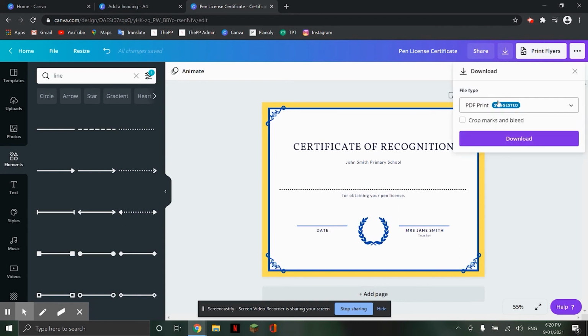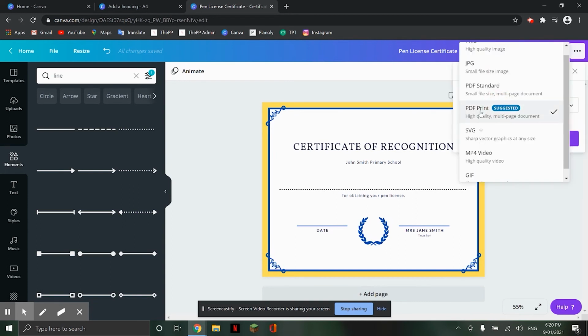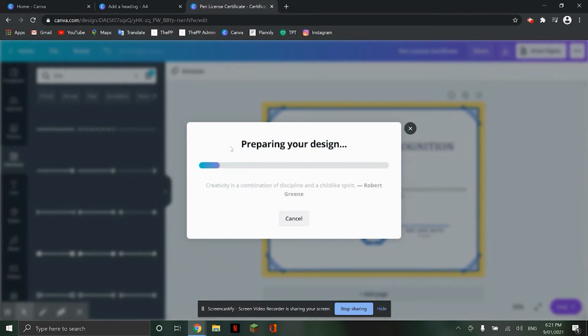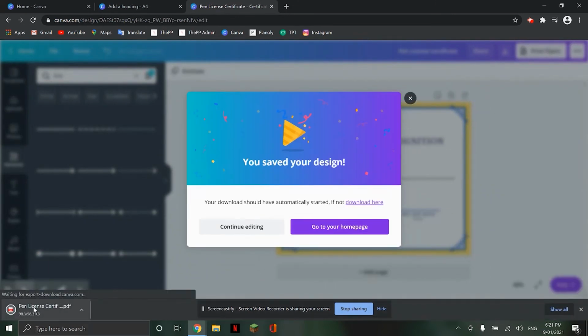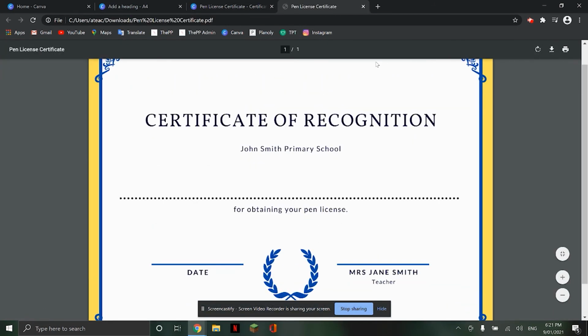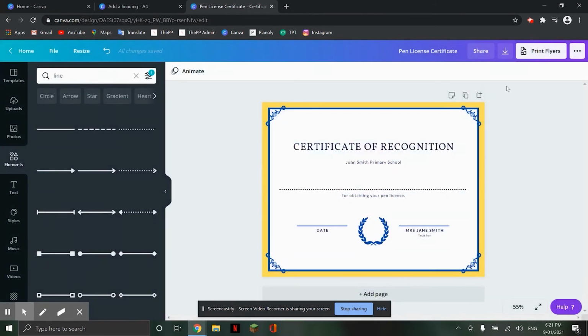Okay, so you click the down arrow. PDF print is always the highest quality, so that's the best one. And then you hit download, and then here it pops, and there it is right there. Fantastic. It's so good. We'll get out of that, and then you can save it however you want.